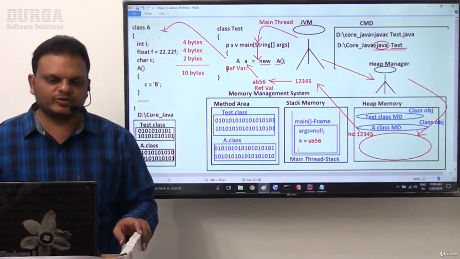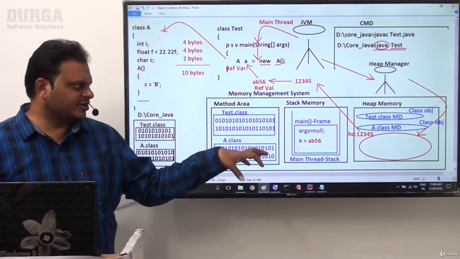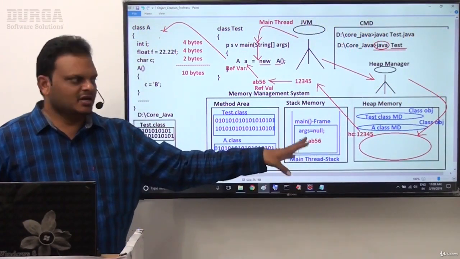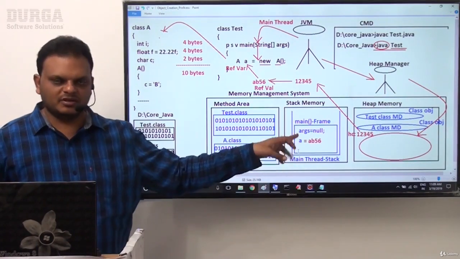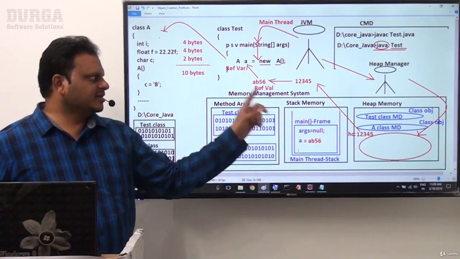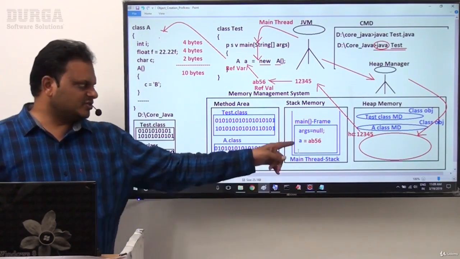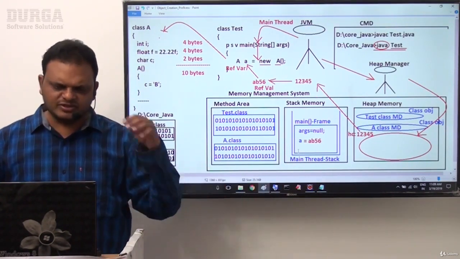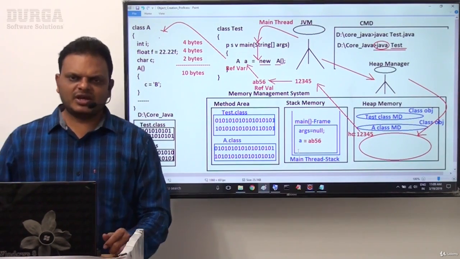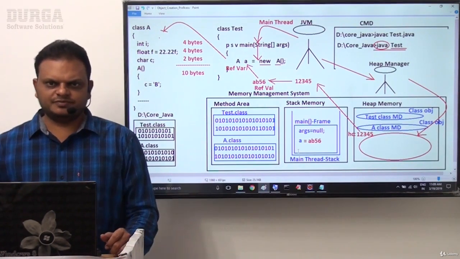Hello guys, in the last video we have seen how an object is created and how identities are created and stored in the form of variables. Hash code is an identity, and the reference value is another identity, which is created here in stack memory. That's fine. Now in this video we are going to see the initialization process for object creation.